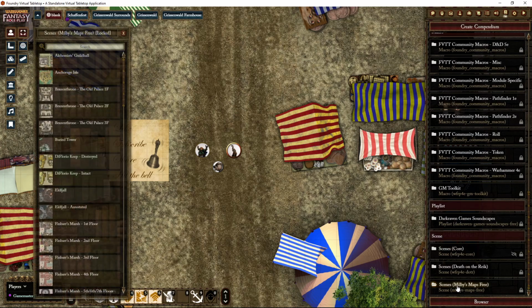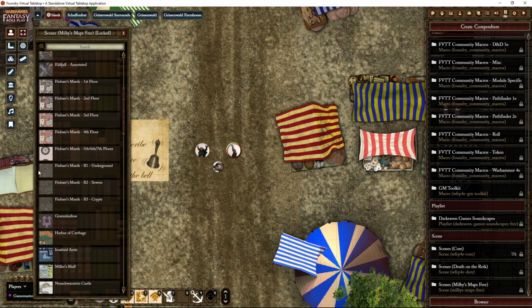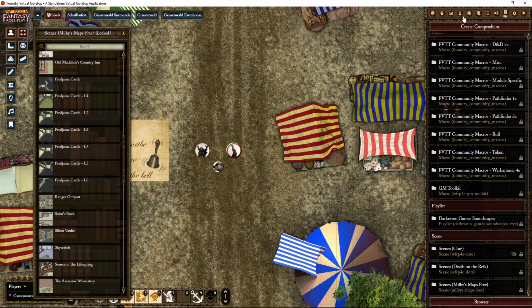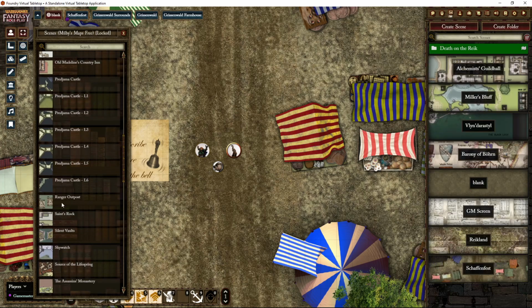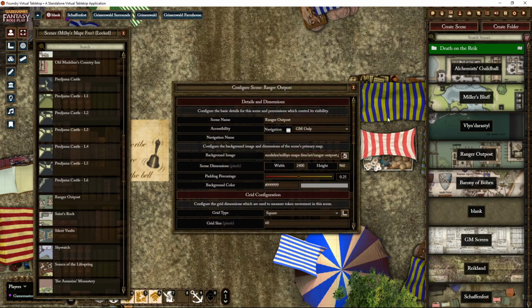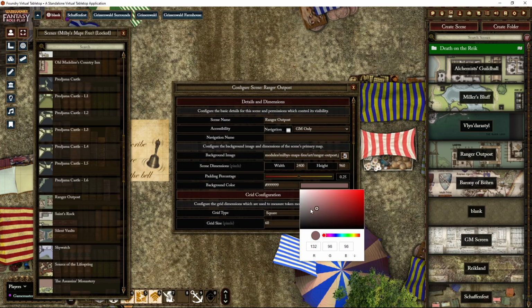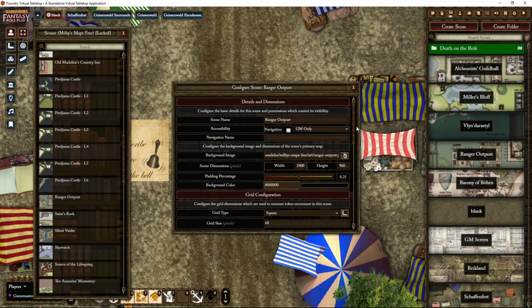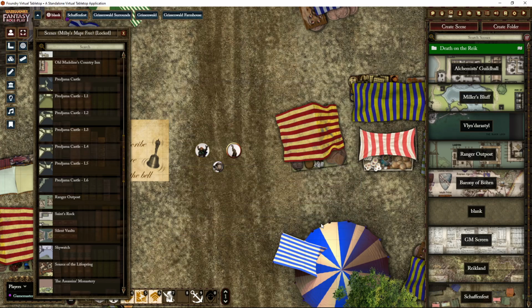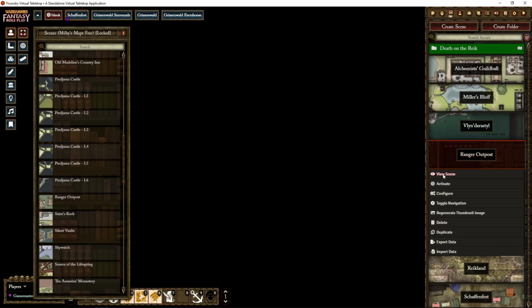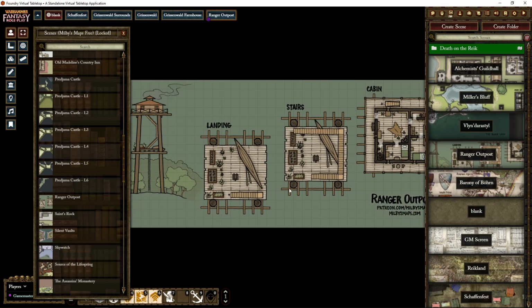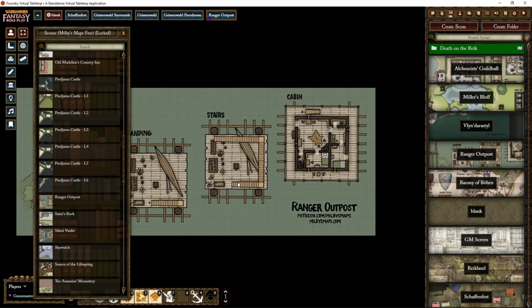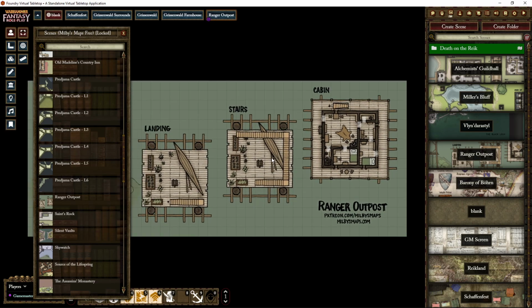And if we click this, you will get a little preview of what it is, and you can just, the Ranger Outpost, sure, drag it, gives you the settings. I prefer black in this case. Save changes, or was it Ranger Outpost? Let's take a look at the view scene. They're pretty decent. I like them, just to have things available.